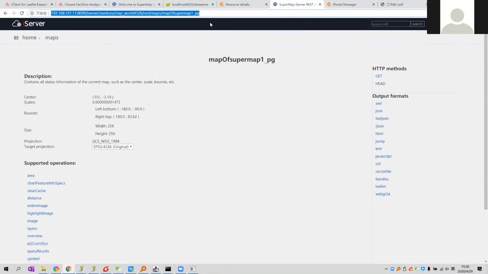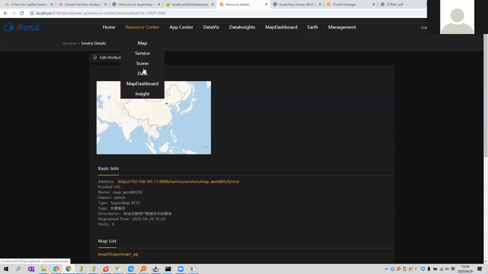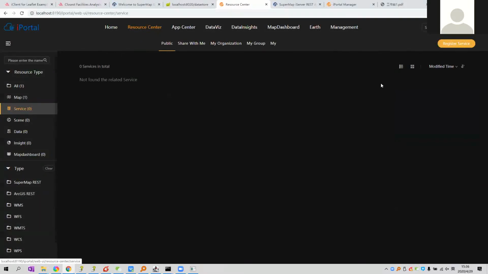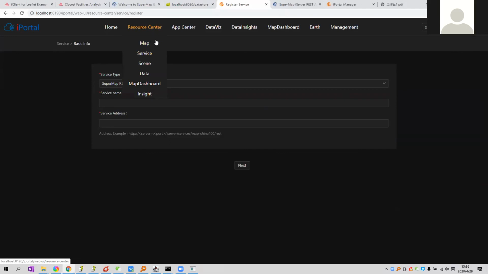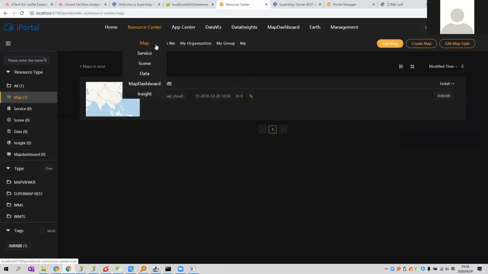Here we can copy this URL and go back to the resource center service and register service. And here we need to choose a SuperMap REST service. It's not service, it's a resource center map. I'm sorry, it's map.